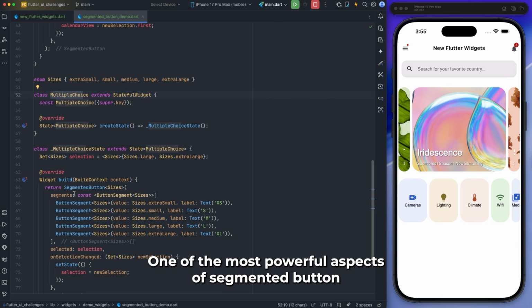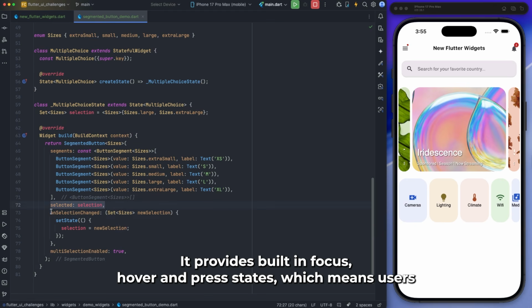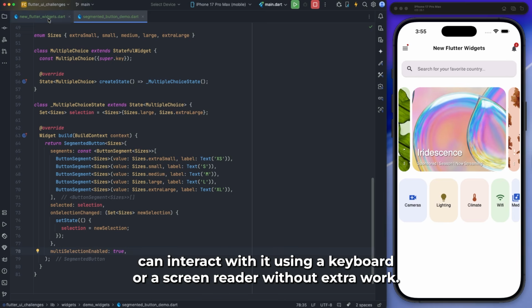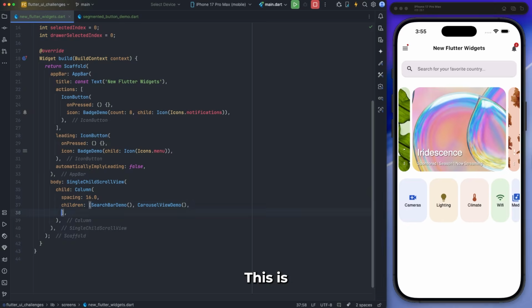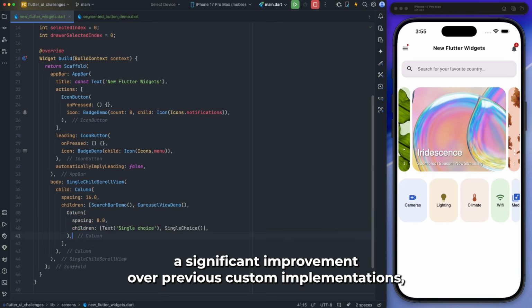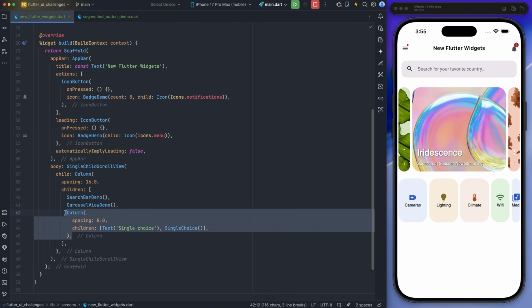One of the most powerful aspects of segmented button is its integration with accessibility and keyboard navigation. It provides built-in focus, hover, and press states, which means users can interact with it using a keyboard or a screen reader without extra work. This is a significant improvement over previous custom implementations, which often required manual handling of accessibility semantics.